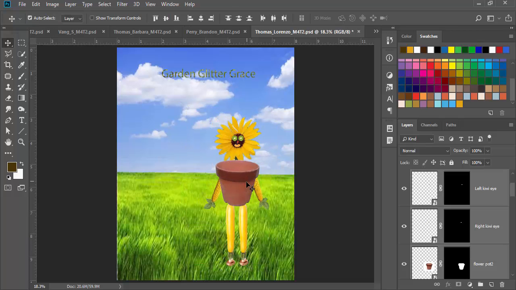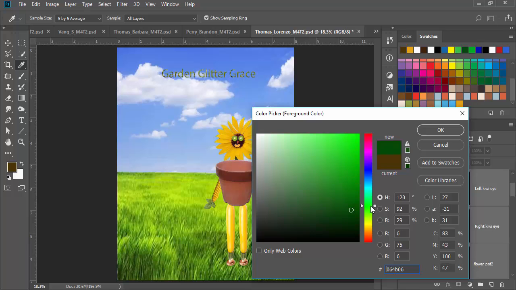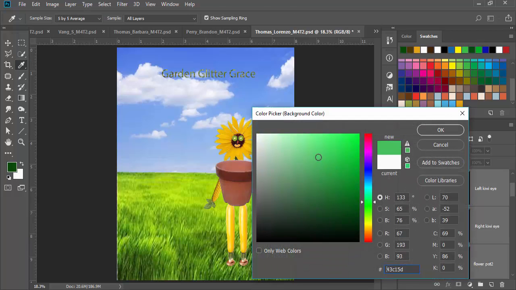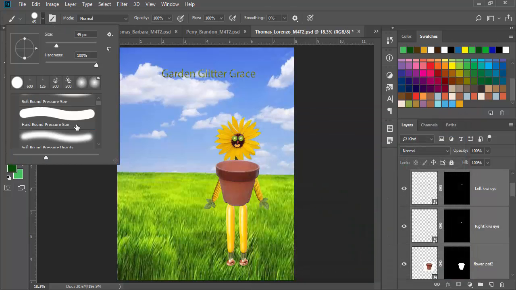Then I suggest that you bring in some grass brushes. I will include your brushes that you can load. What you do is, with your paintbrush tool, I'm going to choose a color first, green. Depending on the style of the brush, sometimes I'll do a lighter green for the background.